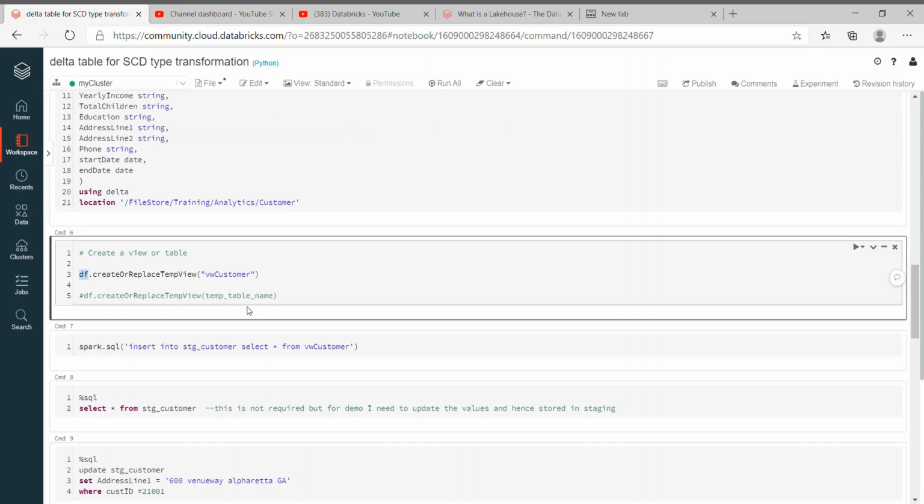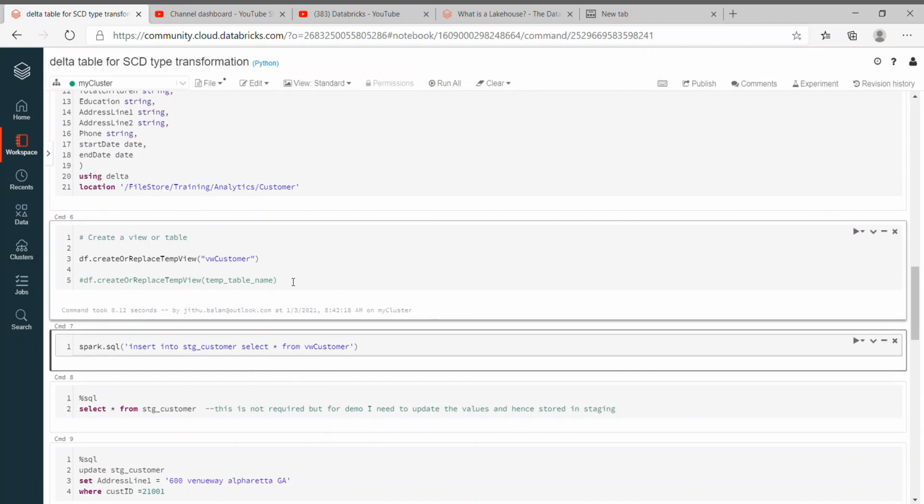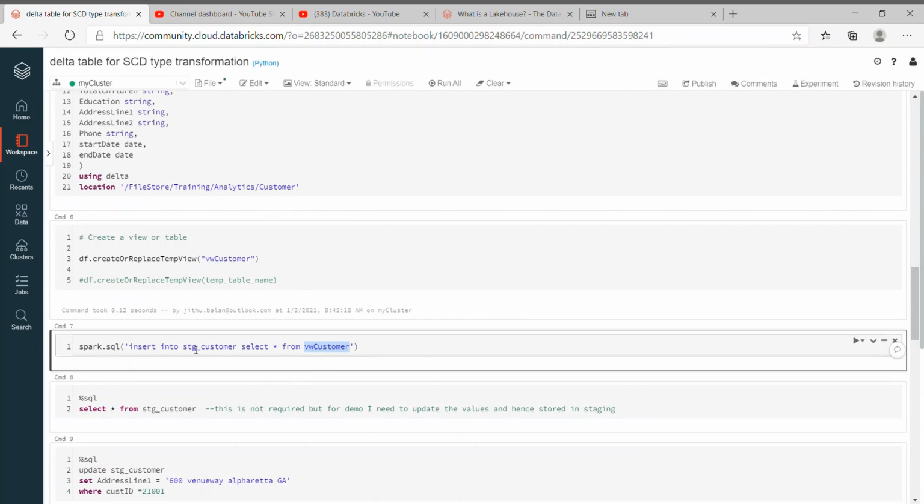And if you want to use this data in any other API like Spark SQL or Scala, even though this data frame, I created in Python, this view will be exposed to all the APIs, right? So once you create the view, then you can use the same thing in Spark SQL. So let's execute this. Now your view is ready and you can use this view to insert into our staging table.